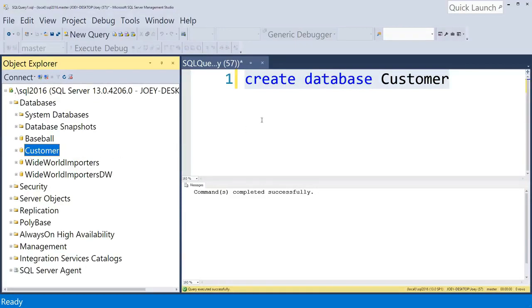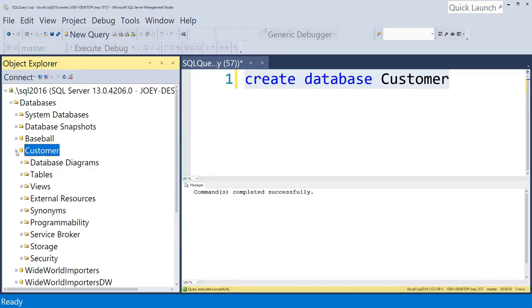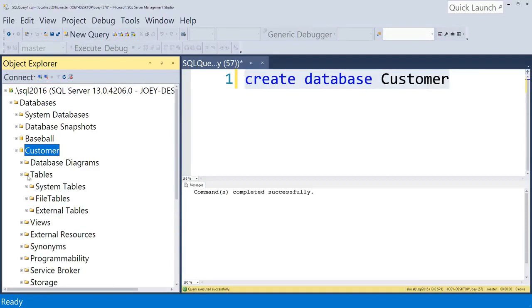Let's create a database. The database holds all the tables. So now we need some tables to put data into. So I expanded the customer database and there's a bunch of other folders in here. And what we want are tables. It comes with system tables, which we don't see any right now, file tables and external tables. What we want to do is create our own user tables.